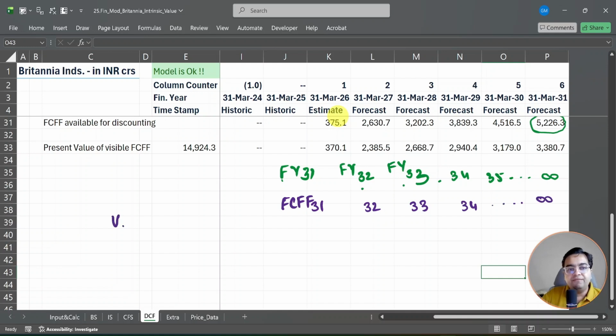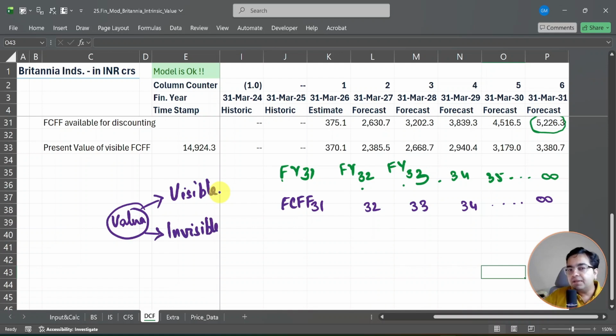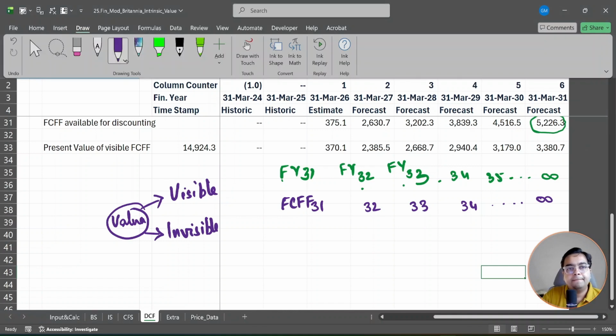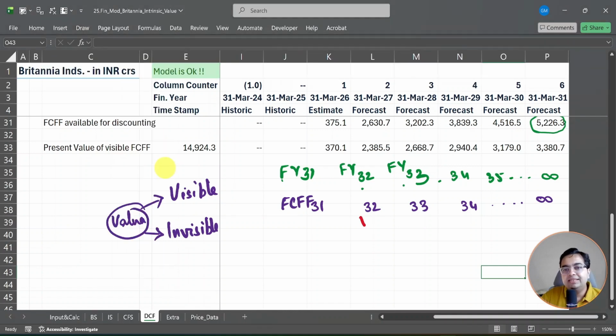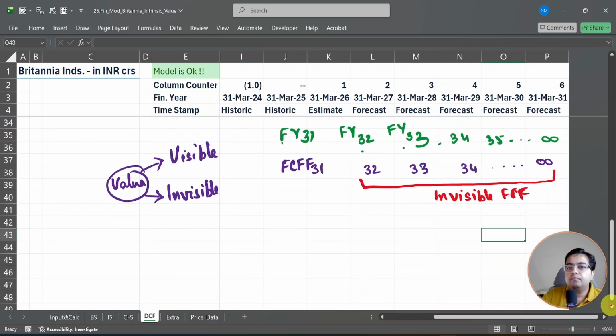So while we are doing the valuation of the company, the valuation should include the present value of the visible FCFF as well as the invisible FCFF. Now, what will be the invisible FCFF? Basically, these are our invisible FCFF.